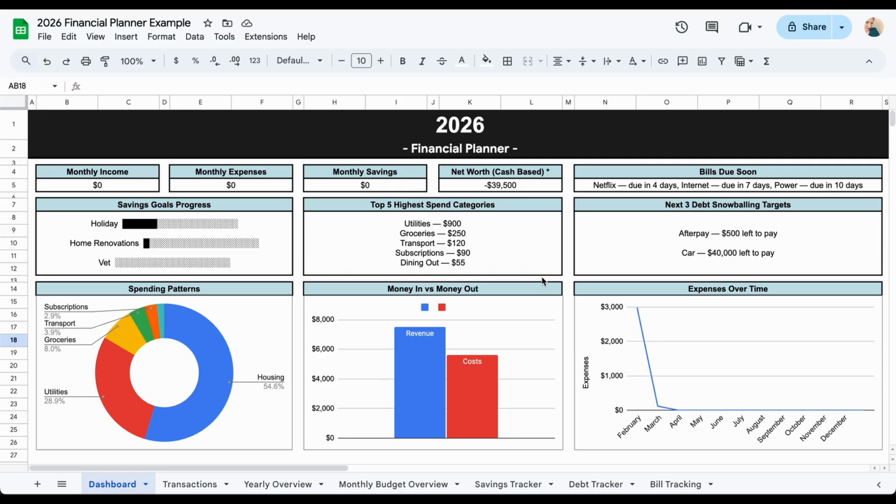So we're going to start here on the dashboard, and this is of course an example one that I've got data filled out so you can see how it works. Now these are showing a 0 at the top because these are relative to today's date, so it'll show you your income, expenses and savings for the current month you're in. So once you start using this in 2026 and filling in the data, it will start populating.